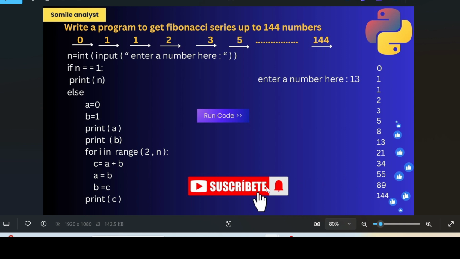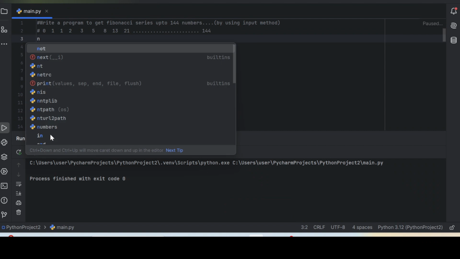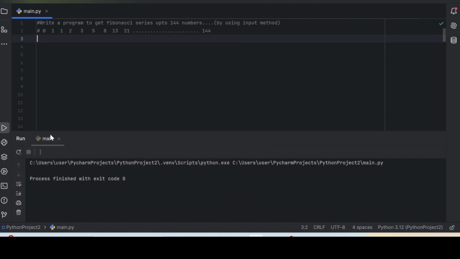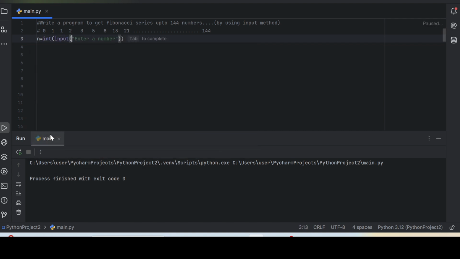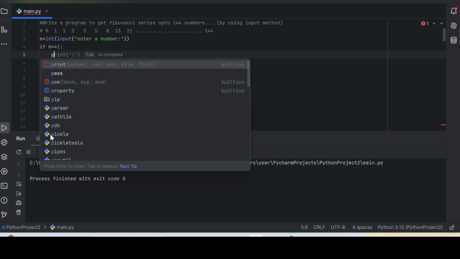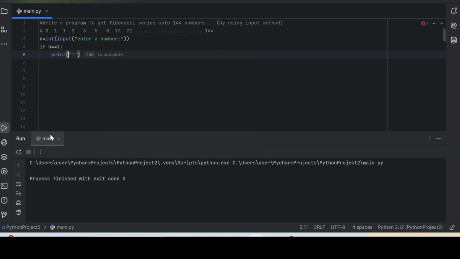So let's do it. First I will type n equal to int, and then input, inside double quotation marks enter a number, and then colon, and then type if n equal 1, colon, print n, and then else, colon.